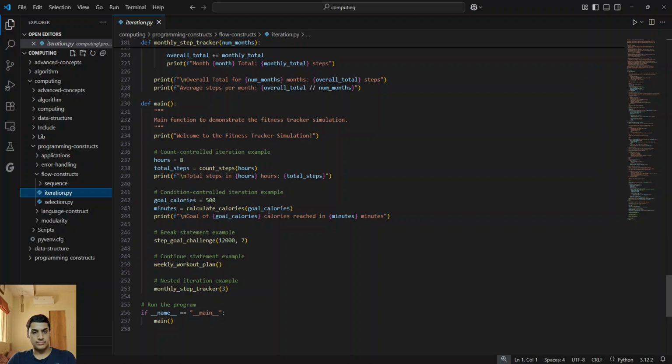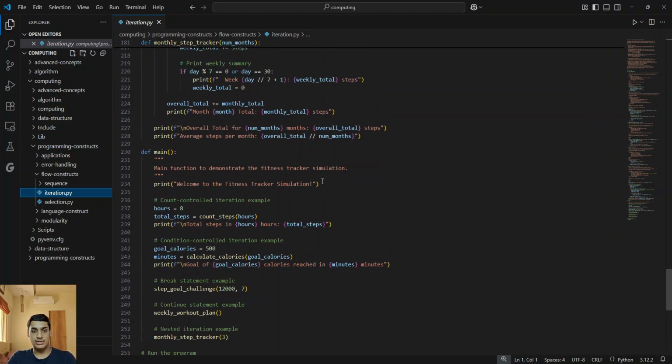Then we utilize these functions in the main function at the end. We have 8 hours, then count steps per each hour. So we get a random number of steps, then we print that. Then we have a calorie goal, then we have minutes, and we calculate the calories in the goal. Then we have several examples of break statement, continue statement, and nested iteration.